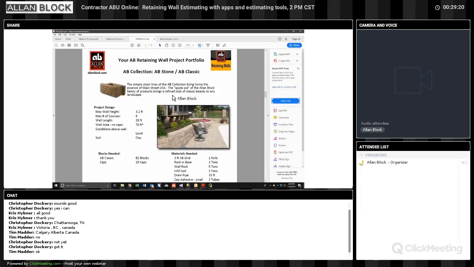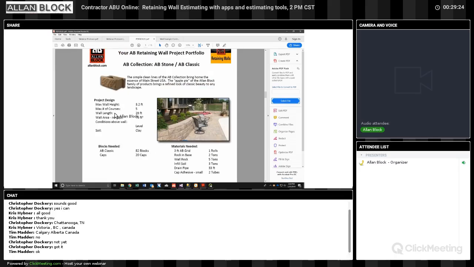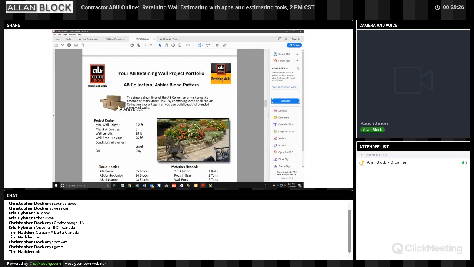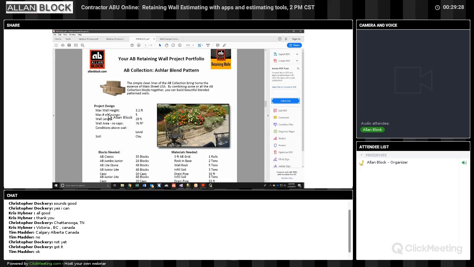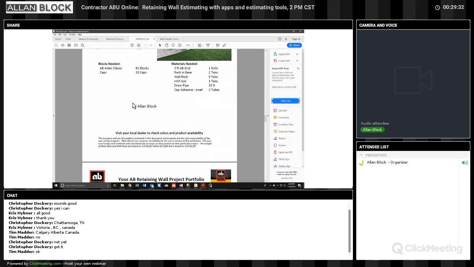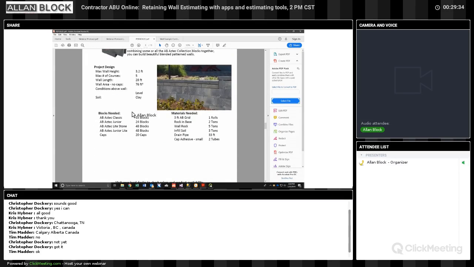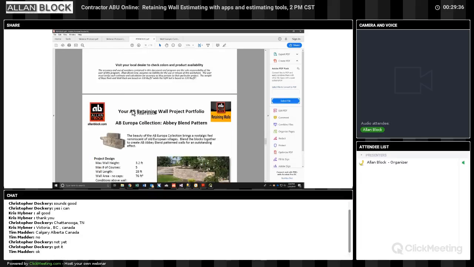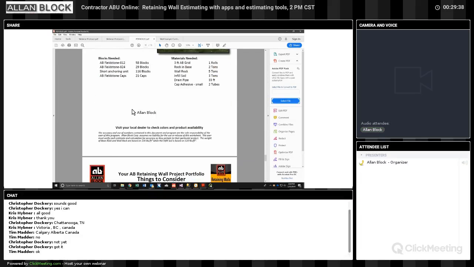along with a page for each of our block collections with an estimate using that collection. So this is just the classic block. This is our ashlar pattern blend with the AB collection. And then we have the other collections in here as well, which shouldn't vary much with estimates, just a block type. So I'm going to go down through those.